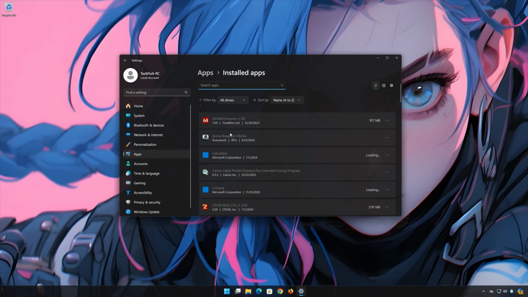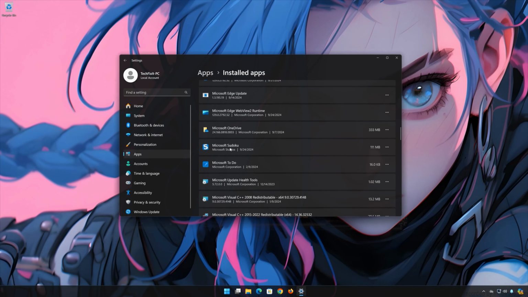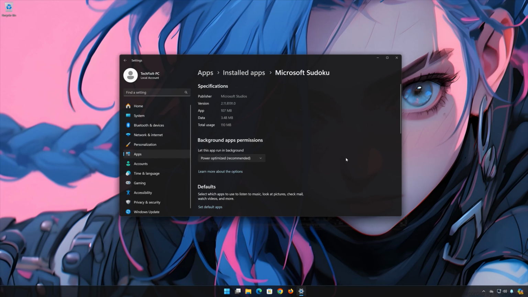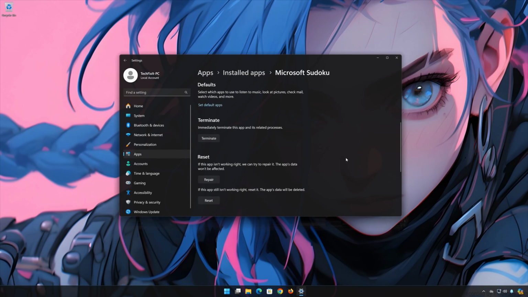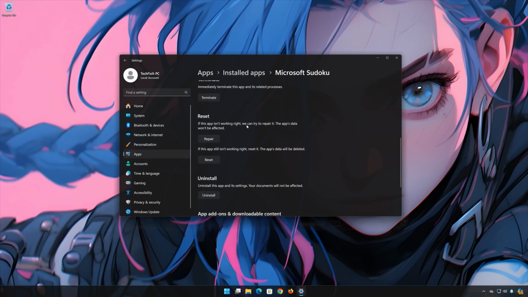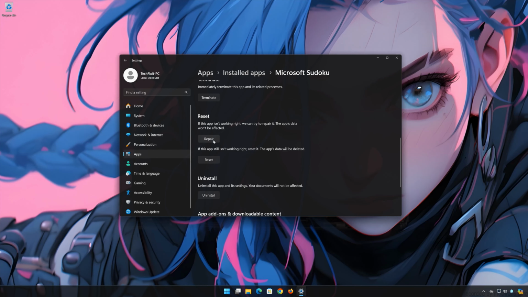Locate Microsoft Sudoku. Click on the three dots to open the Microsoft Sudoku options. Click on Advanced Options. Look for the Reset section. If the Microsoft Sudoku app isn't working right, you can try to repair it. The Microsoft Sudoku data won't be affected. Now press Repair.